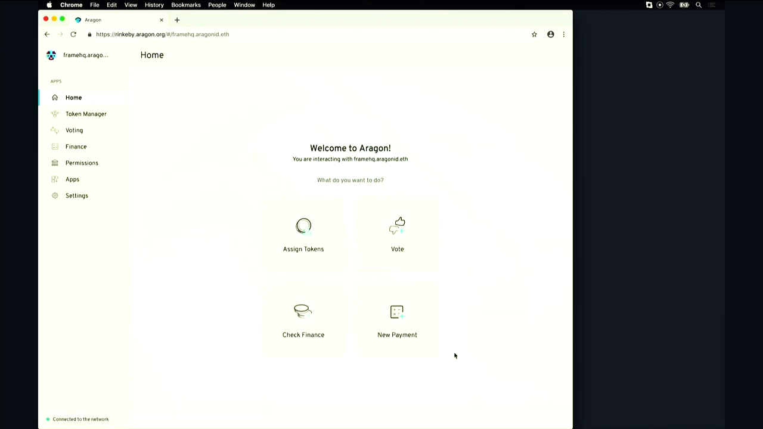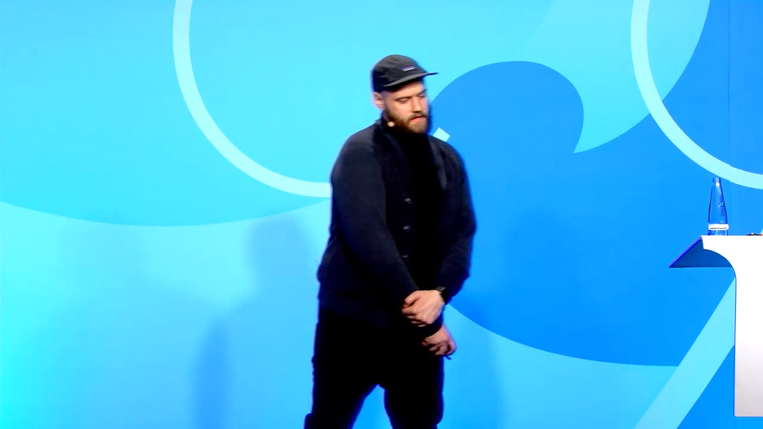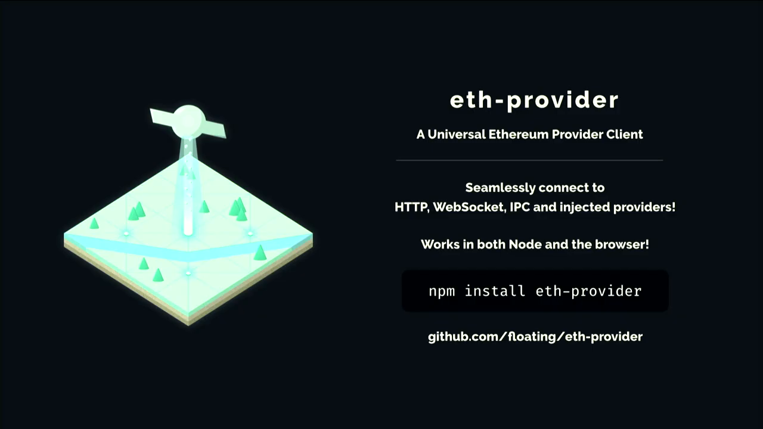So one thing to note about this example is that Aragon is connecting directly to Frame without a browser extension. So Aragon is actually looking for an injected provider first and then falling back to connecting directly to Frame when one's not found. And Aragon is doing this with a library I created called ETH Provider.